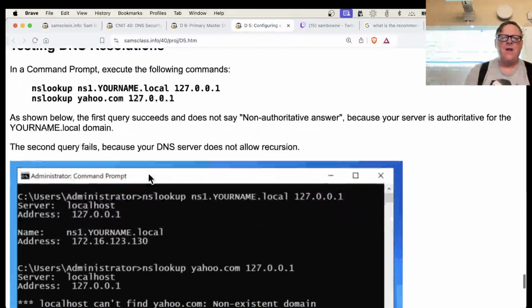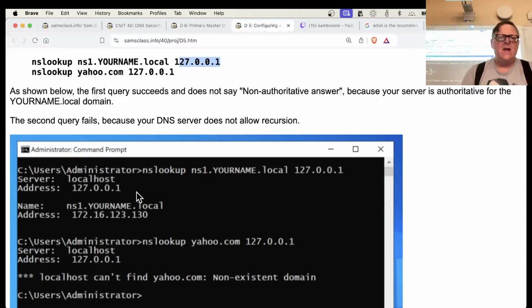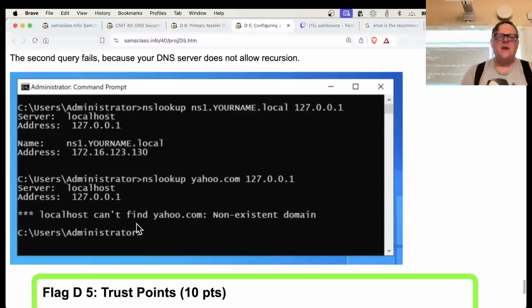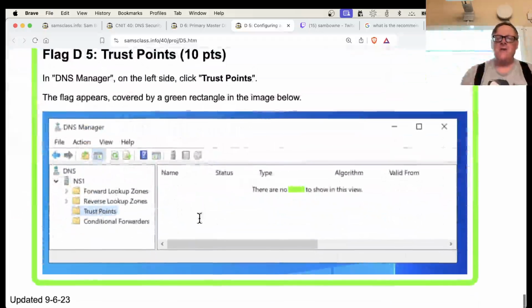Now, if you do this lookup of the DNS of your local domain, and you do it with the local DNS resolver, then you will get an answer here, and it does not say non-authoritative answer. This is what Windows says. When you have an authoritative resolution, it gives you the answer, and it does not tell you that it's non-authoritative. That's how it works. And remember, if you try to look up something else like Yahoo, it will say, I don't know what you're talking about, because it only knows your name.local. It's not a recursive resolver. It can't go outside and find other domain names.